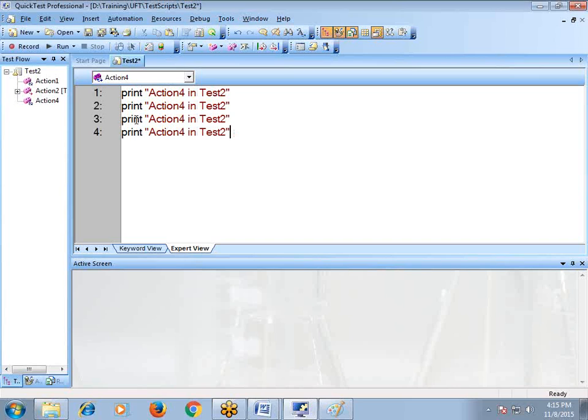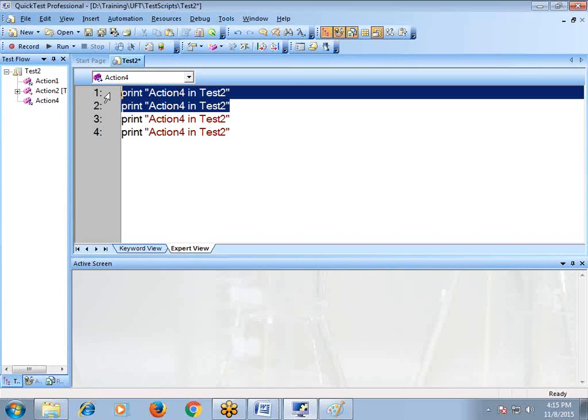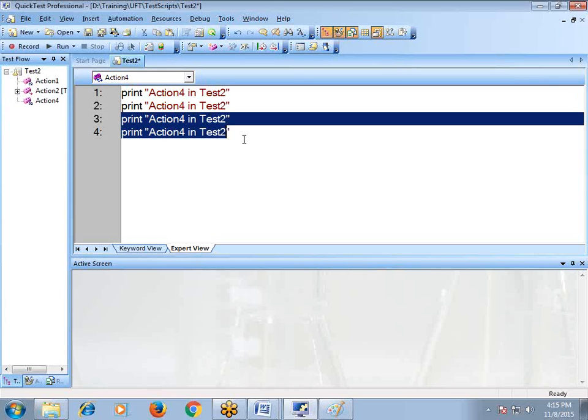Okay, four lines of code I have written inside this action 4. Now I want to split this action into two actions. I can split the first 2 lines into one action, and the next 2 lines into another action. Like that, it is possible to split one action into two actions. That is called splitting an action. Let us see how to do that.